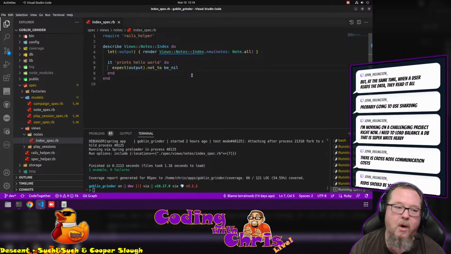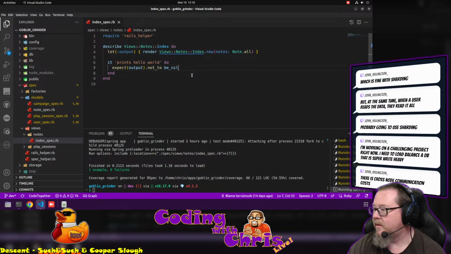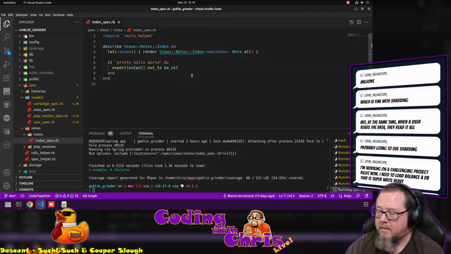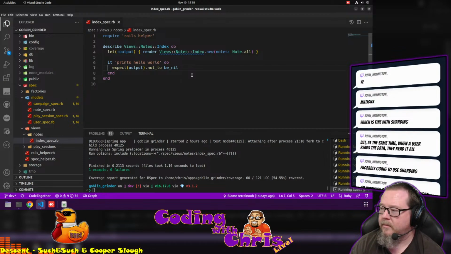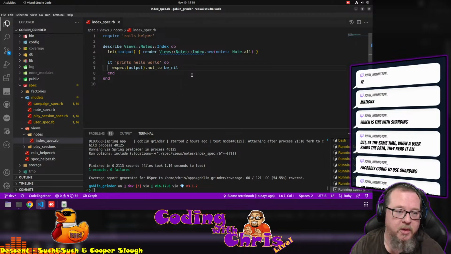User reads the data, they read it all. How much data? Are we talking millions of records or hundreds of records? Is it multi-tenant? So yeah, I mean, sounds like you're taking the right approach. Just be careful to only use indexes you absolutely need, because the writes get more expensive with every index they have to deal with. That would be my advice, but what the hell do I know?